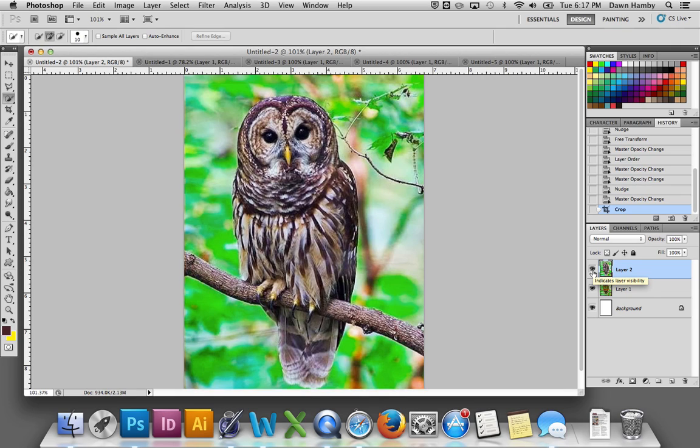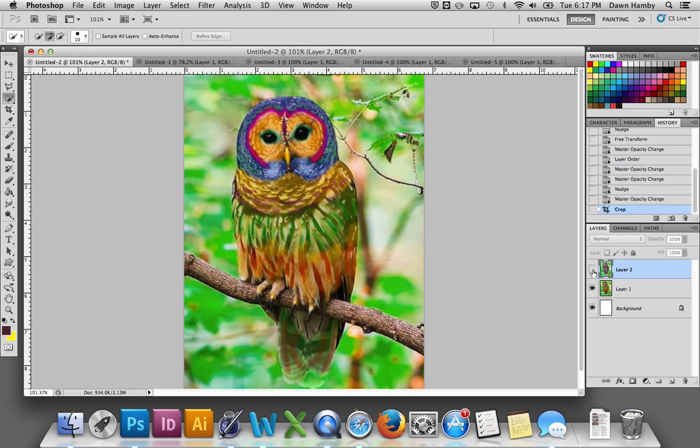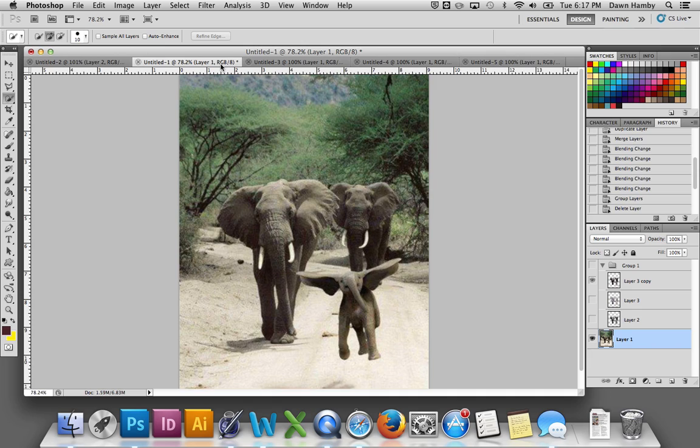Hi designers! In this video I'm going to show you how to take an image of a normal animal, like this barn owl, and colorize it to create a new imaginative species, like the rainbow owl. The first thing you'll need is a high quality, large photo of an animal.